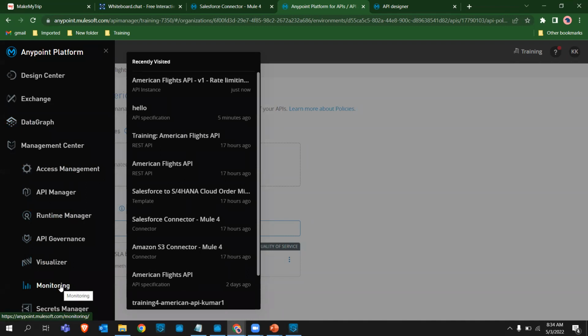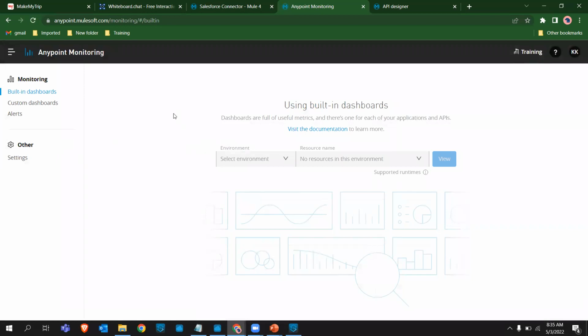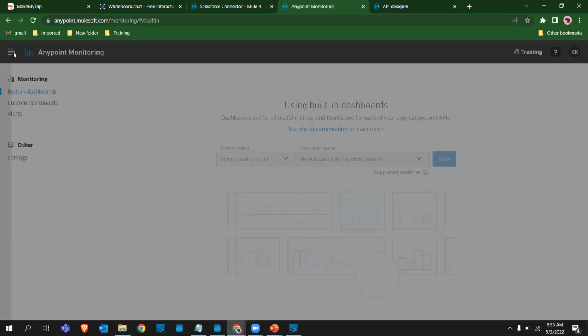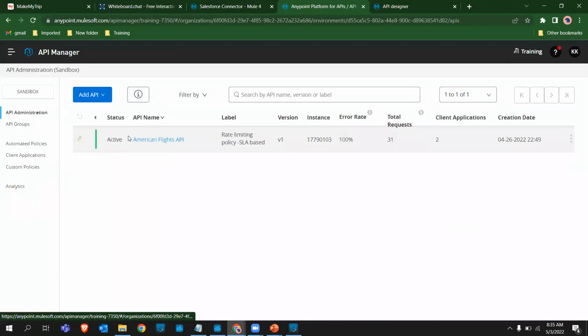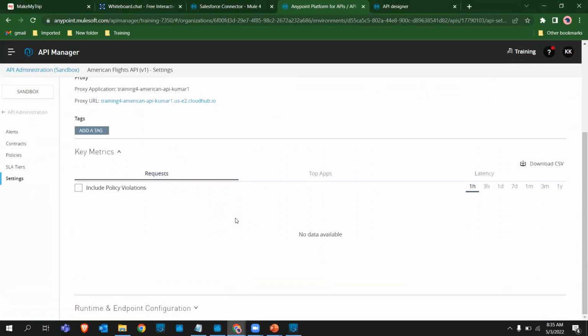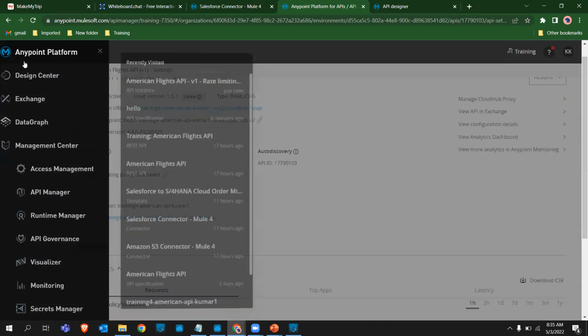We will come to monitoring now. Once our application is deployed and everything is done, we'll come to monitoring. I haven't deployed any applications here yet, so I'm not able to see the custom monitoring. But yes, you can see all the different kinds of graphs and everything in a visual way, so you can know what your application is actually going through. So this completes the tour of Anypoint Platform.